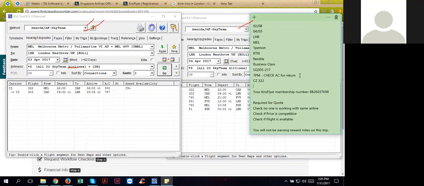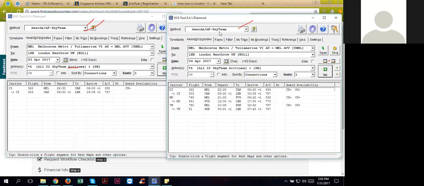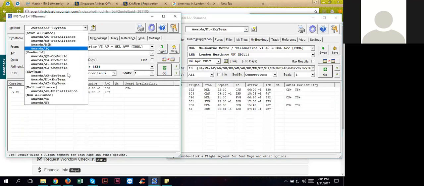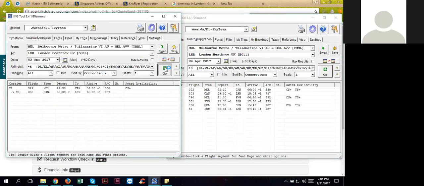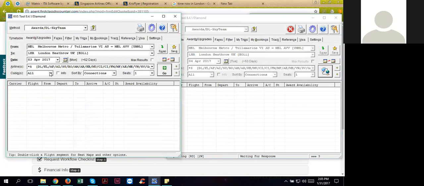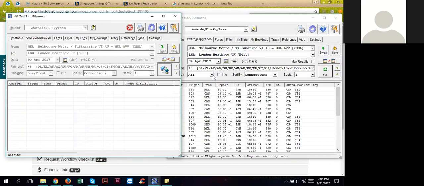So click this arrow at the top. We prefer using Delta miles instead of Air France miles if it's available on Delta, and usually they have the same availability. So go to the top of your KVS and click on AF and change it to DL. Do the very same search again, and if it's available on DL, we would rather use DL than AF if we can. So just as a standard practice, if it's available on AF, see if you can get it on DL instead and use DL if you can. If you cannot, then go ahead and use AF. Yeah, change them both to business and first.